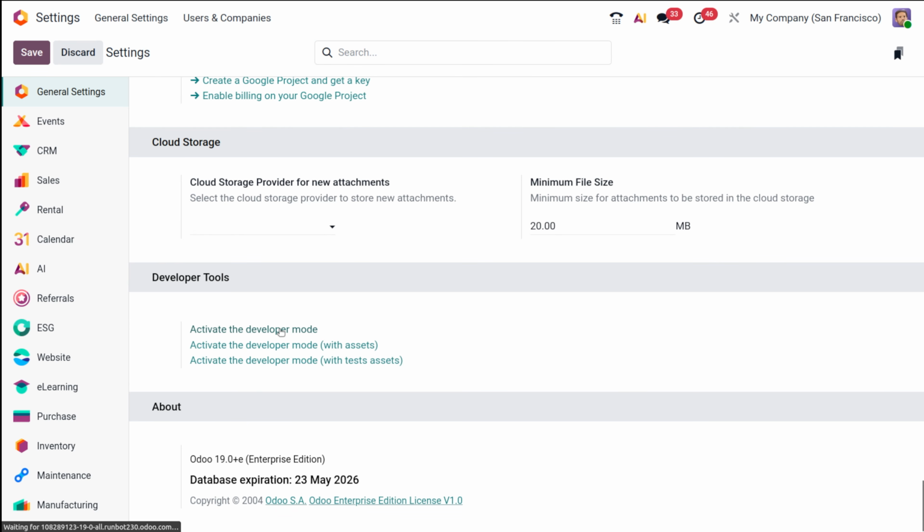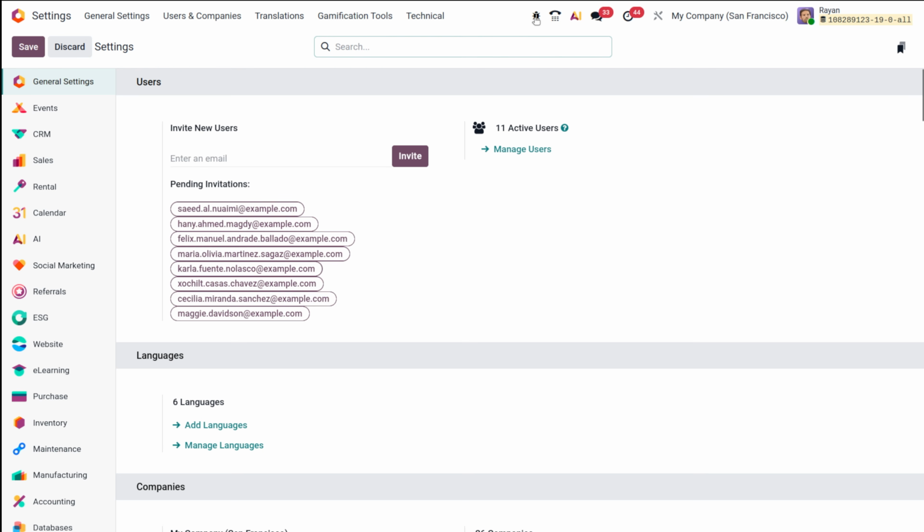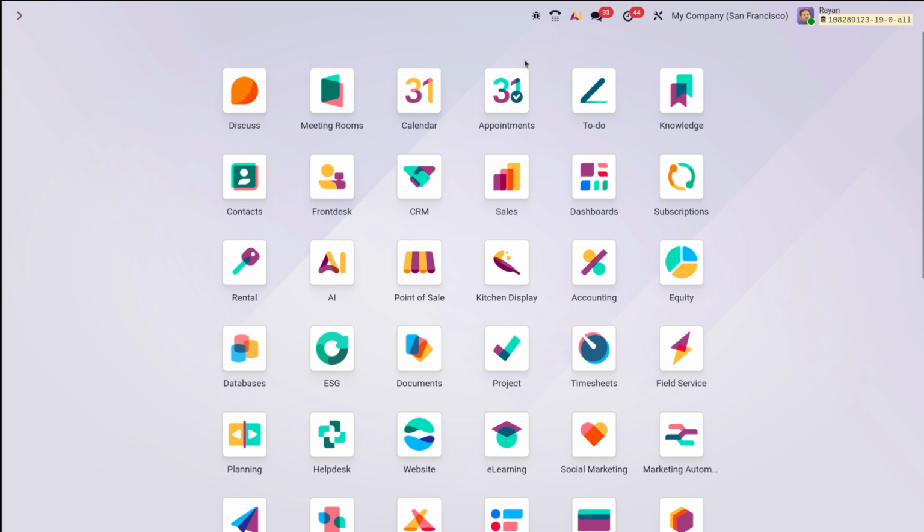So developer mode unlocks the hidden technical details, as I said before, and it's extremely useful for debugging and advanced customization. If you are doing any kind of customization and debugging and all over it, then you have to choose the developer mode. So this particular icon indicates that your developer mode is on right now. Okay, if you are a developer, make sure the developer mode is on.